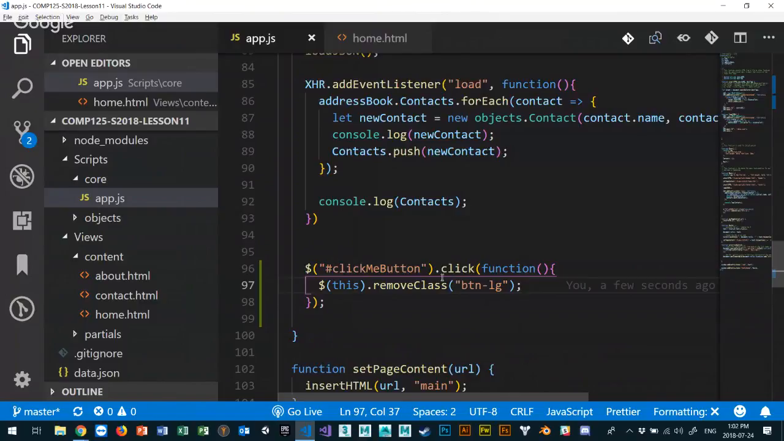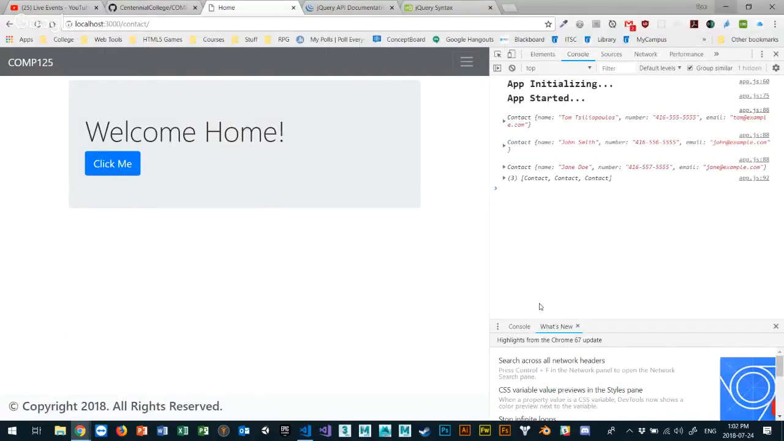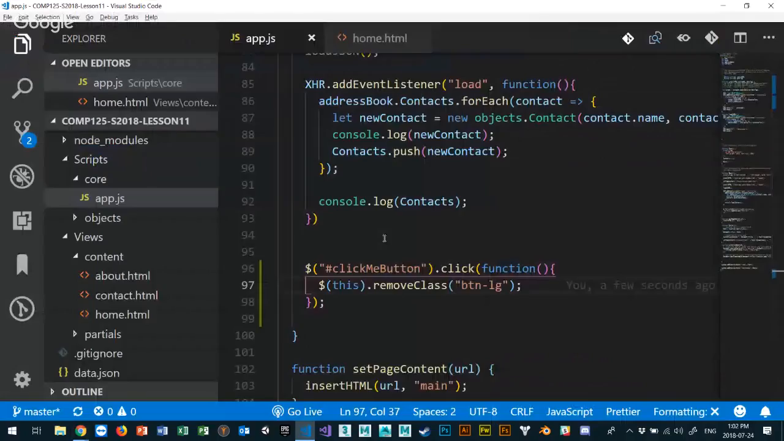First of all, I wrote this little piece of jQuery. I'm going back and I click on the button, and notice what happened. It kind of transformed. Let me refresh that. So here's my button. Watch, I'm hovering over it, and when I click on it, something happens. Now I'm not getting any errors, which is interesting. So I'm removing button-large from my click me button.